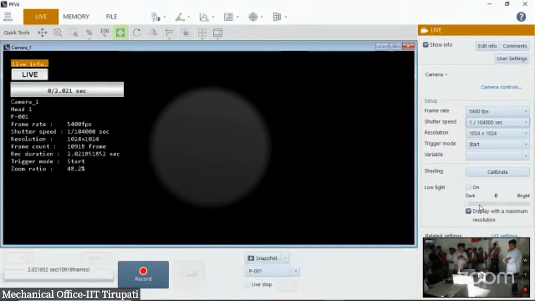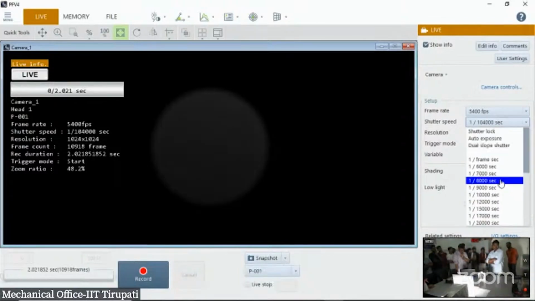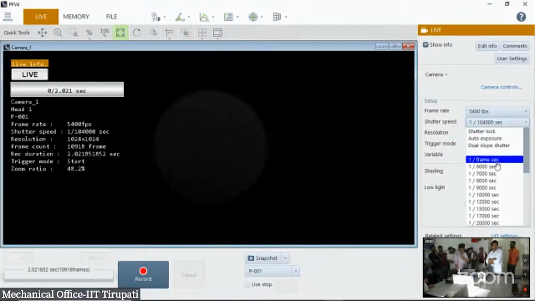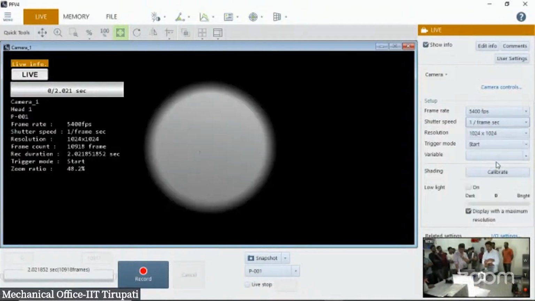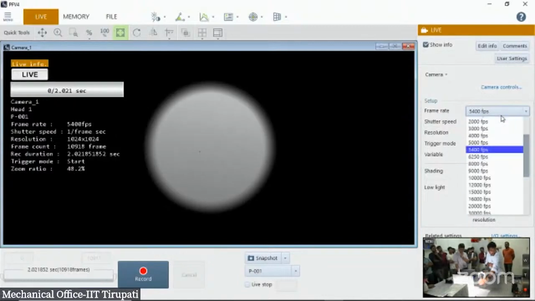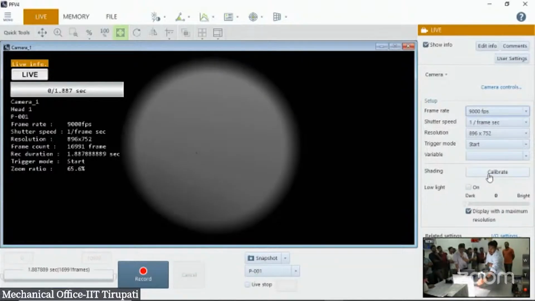For the kind of thing we are looking at, we may not require this much exposure, so maybe you can reduce it. We'll go back to the lower FPS. Now this is the field of view.